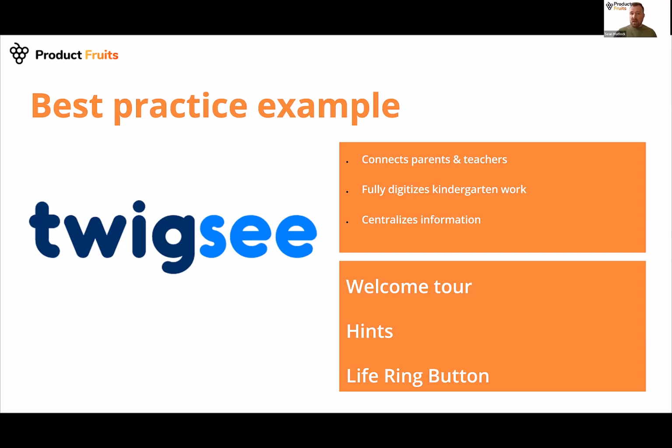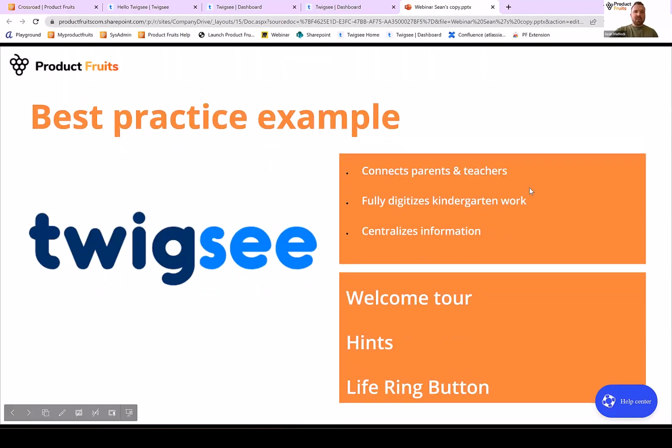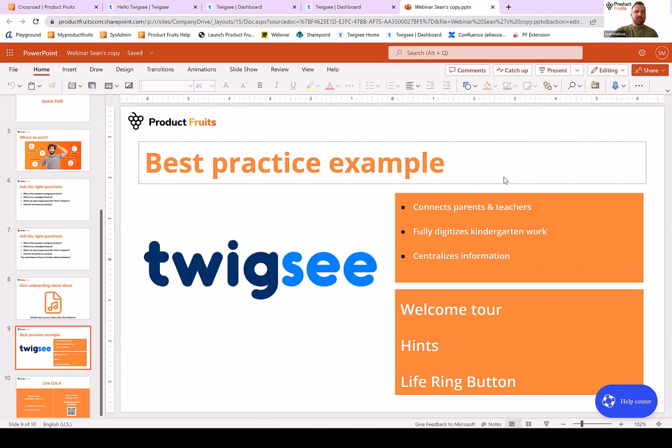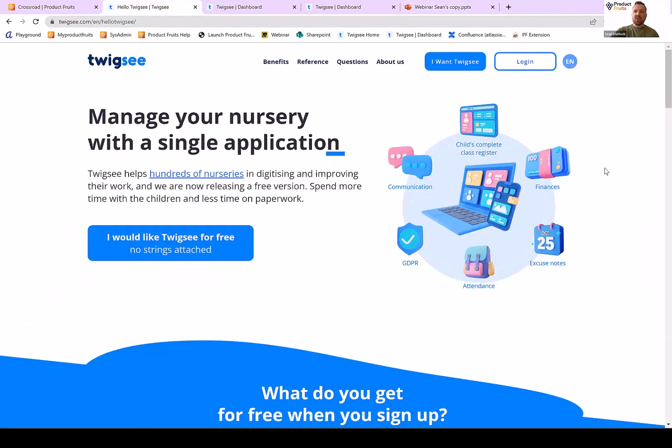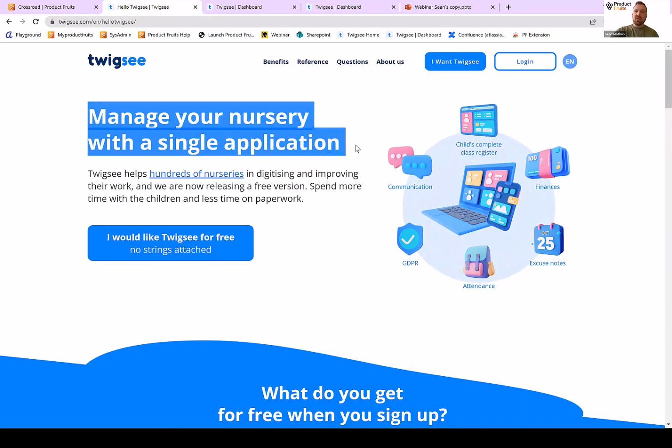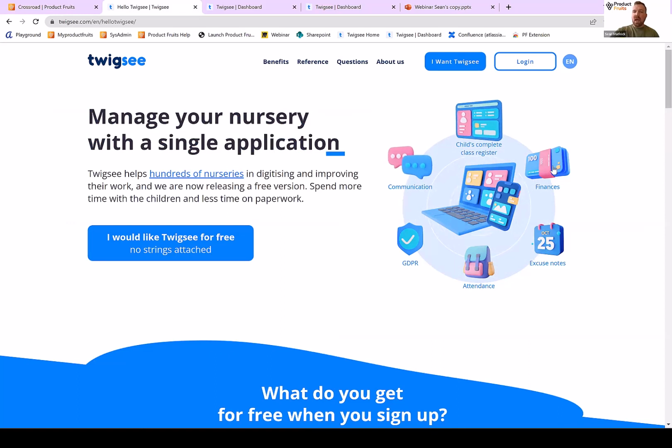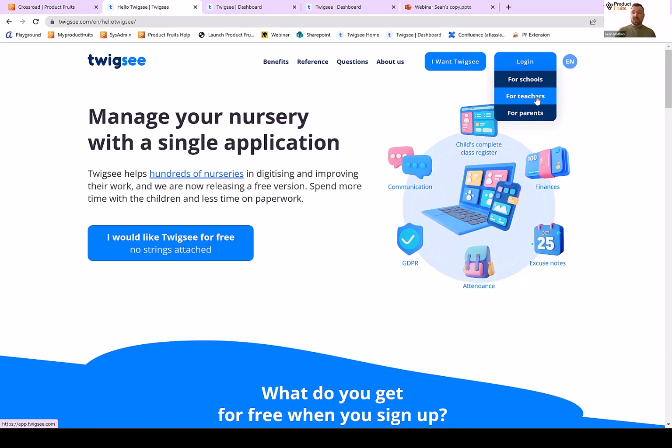It's all online. I'm going to back out of our presentation here, and we're going to flip over to the Twigsee homepage. So here is what that page looks like. You can see it's a nice looking web page. Manage your nursery with a single application, very modern look. We have good feedback visually from everything. What we're going to do is pretend like we're a teacher. Because like I said, there are parents and there are teachers. Both of them are using the website. So what you're about to see is used by both of these parties. For this sake, we're going to pretend like we're teachers.